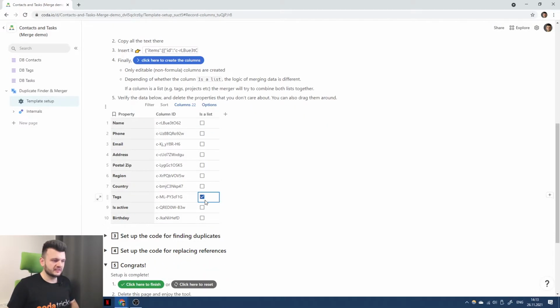It shows that some of them are a list, and this actually matters a lot in regards to how that column is going to be resolved. If a property is not a list, the way it's going to merge is this: let's say there's record A and record B. If the property is blank on record A, it takes the property on record B. If the property is blank on record B, it takes the property on record A.